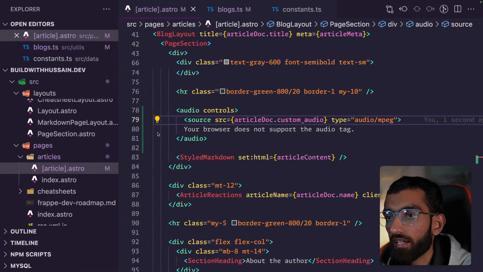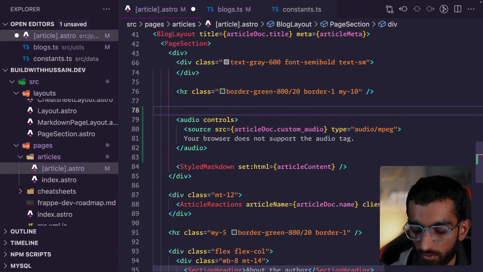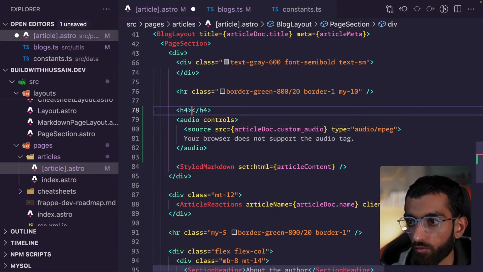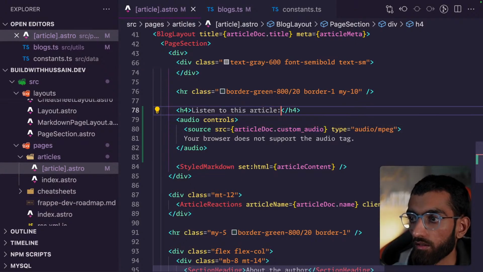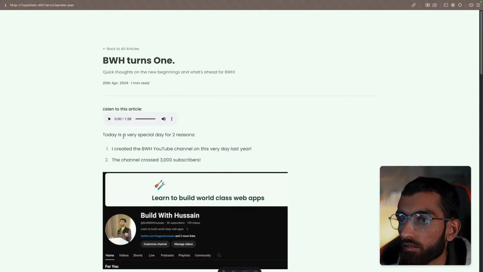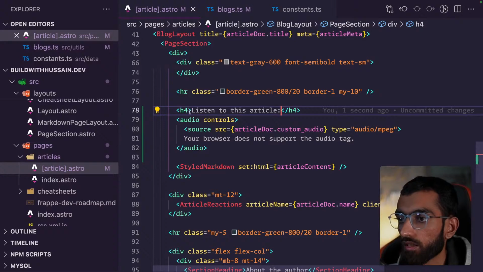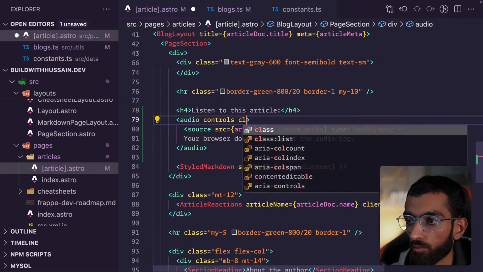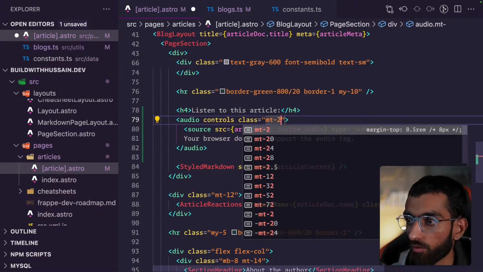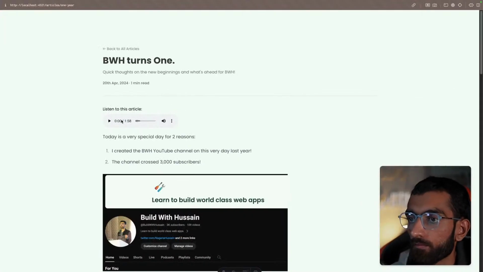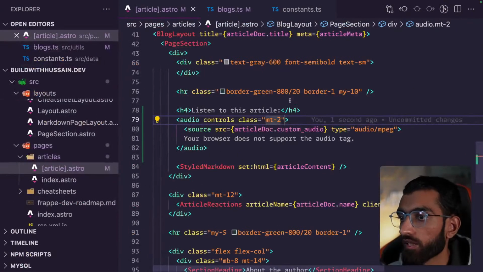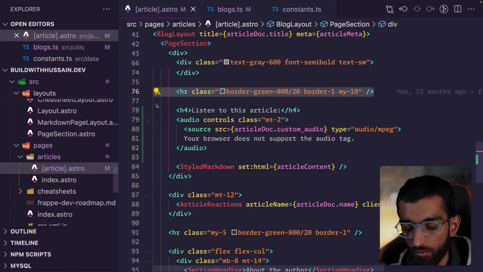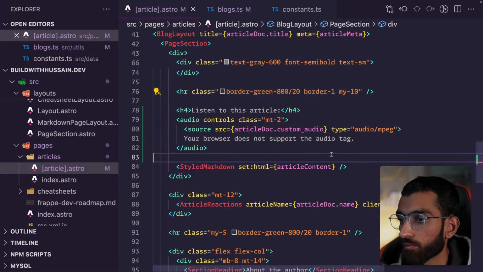Yep, nice. So now we can add H4 here. Listen to this article and let's add some margin top to this thing. Margin top 2. Nice. And now we can add one more horizontal rule. Stylistic purposes, nothing more.